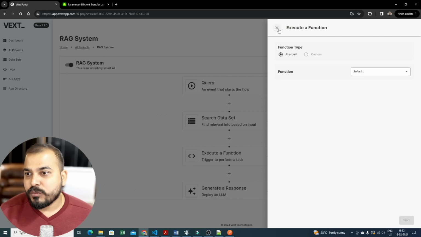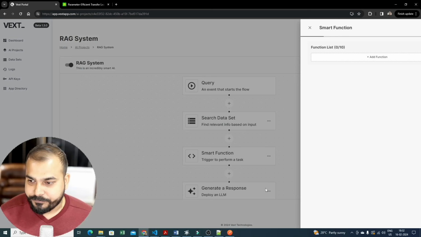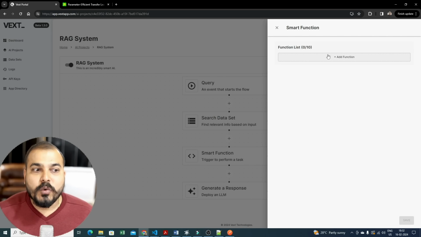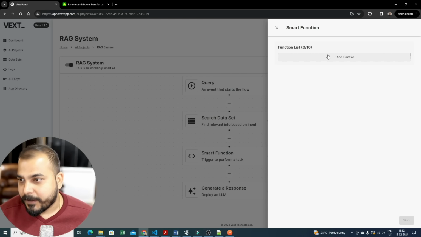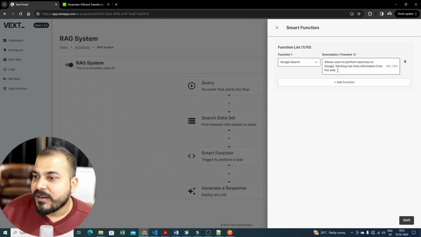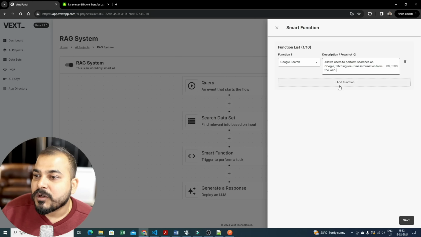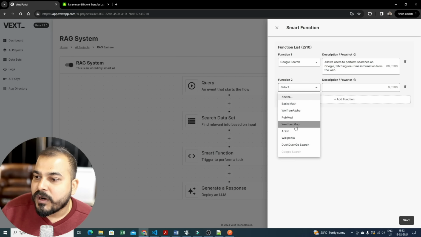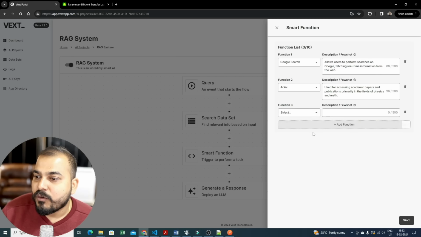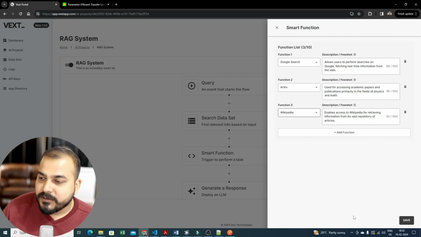One more, if you want to go ahead with, is something called a smart function. Now inside this smart function, you can add multiple functions altogether. So let's say that I want to do a Google search. So I will say over here, you can see in the description, it allows users to perform searches on Google. Let's say I want to also go ahead and use arXiv. If I want to also go ahead and use Wikipedia, I can actually use it over here. So let's say that I'm adding all these smart functions over here.